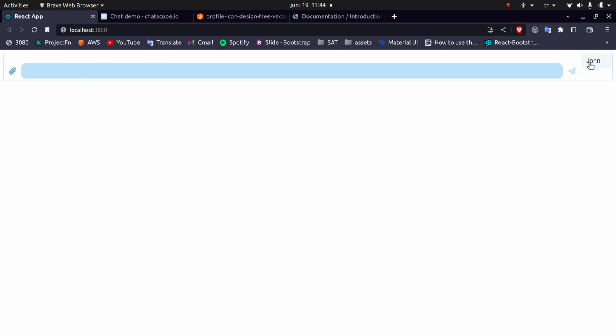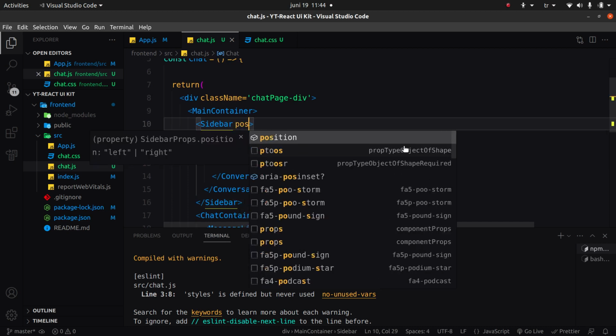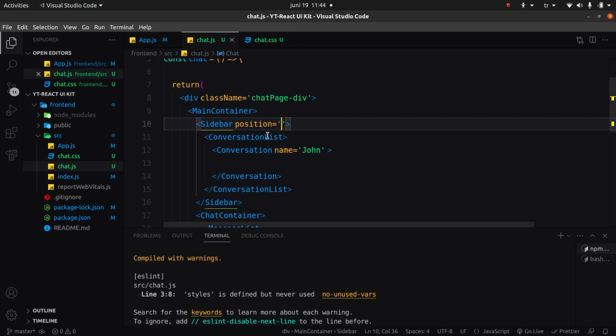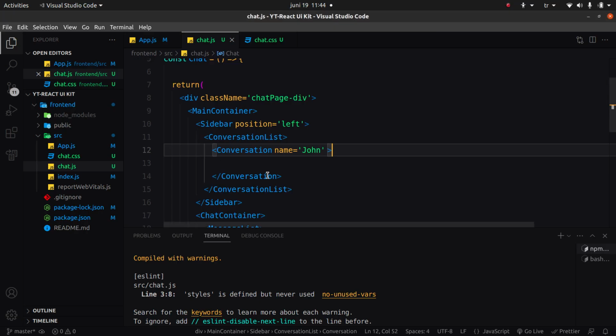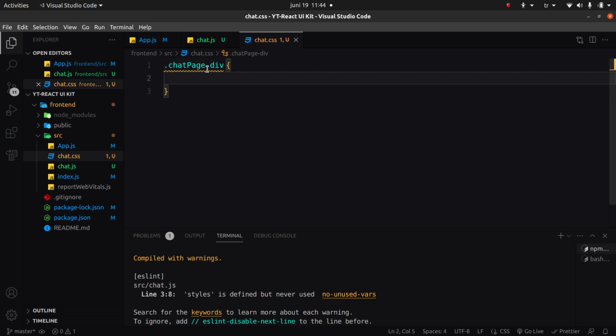Yes, perfect. But now, since we have not given any position to this sidebar, it displays it automatically on the right side. If we say left, it will place it on the left. And also let's give our div some height. I will say height 600 pixels. And yes, nice, it's working. So we have our message input and message list.